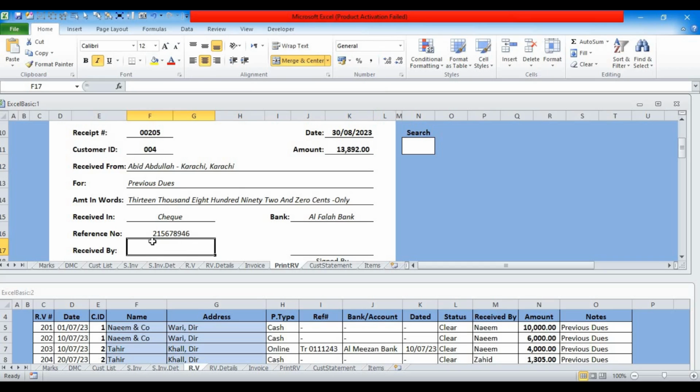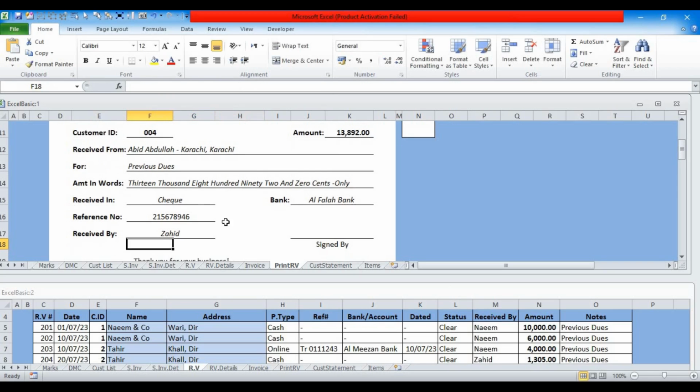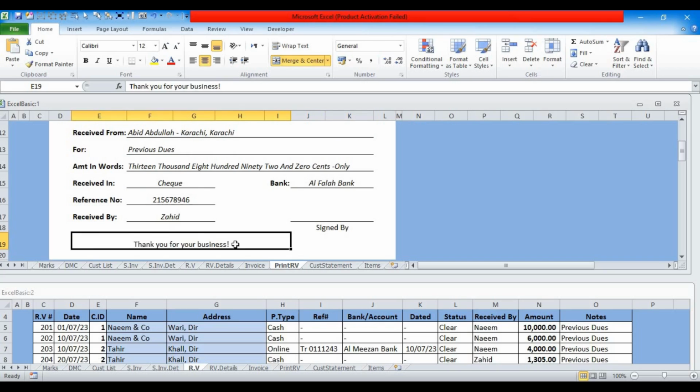And received by, where received the amount, just click here, Control V, and it was received by Naeem. So it's column M. Just click here, change, delete, and press enter M. Press enter. I get the name, and this I have left for the signature of who has received the amount. The next, I've merged these cells also. You can add the welcoming business, thank you for your business.